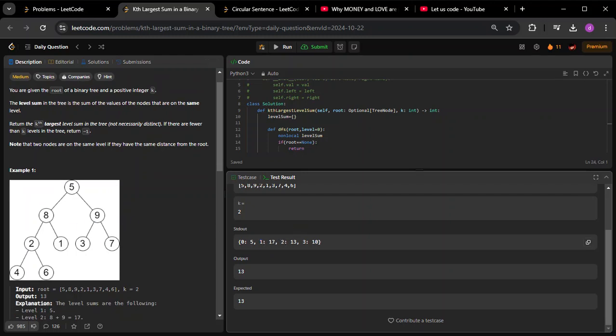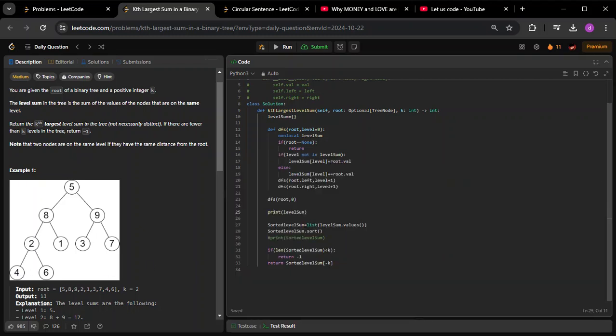Similarly, at the second level, the sum coming is 13. So we have basically 7 plus 3 plus 1 plus 2, which is 13. And at the third level, the sum is 10. 4 plus 6 is 10. This is how it will be looking. This is my level sum. You are seeing the output of this particular print.